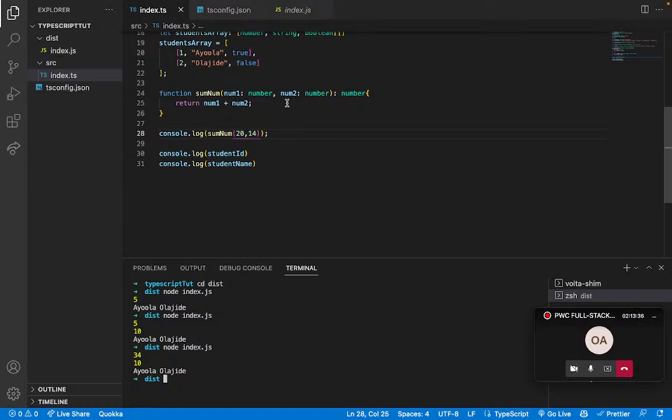So lastly, before we go, I want us to look at interface. Interface is very, very important, because we can use it to write out many things.